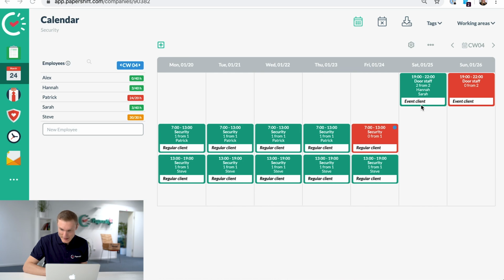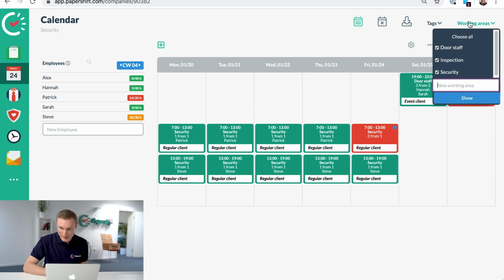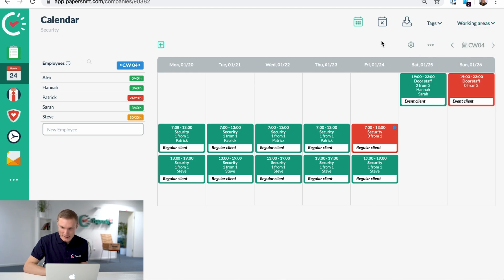Now, this area is the tag, so it's the name of the client. And the door staff here, that is what we call a working area, which you can add here. And those are qualifications of people. So when you're creating a shift, by selecting the working area, you're saying what kind of people you need to work there or what kind of qualifications they should have.